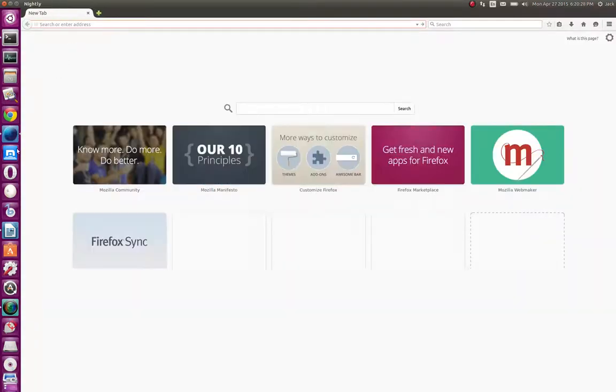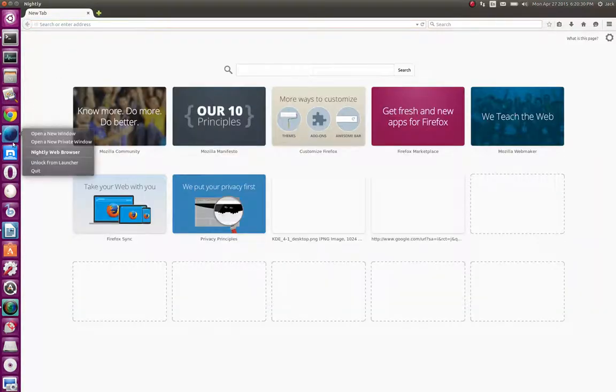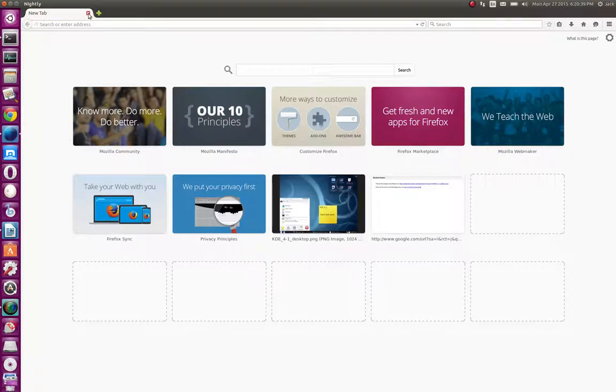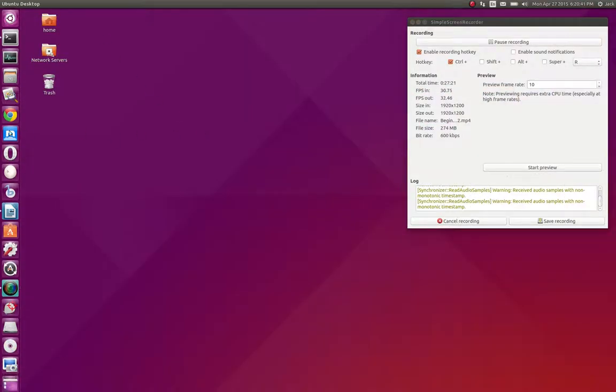So let me unlock from launcher. This is right click. And I'm going to unlock this from the launcher. Now it still shows up because the program's still open. And you see it disappeared there. So I want to put that back. I want to add a launcher.